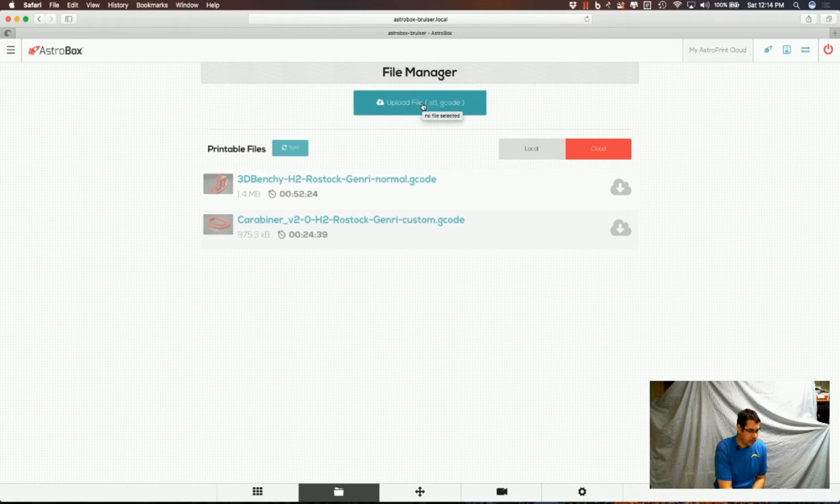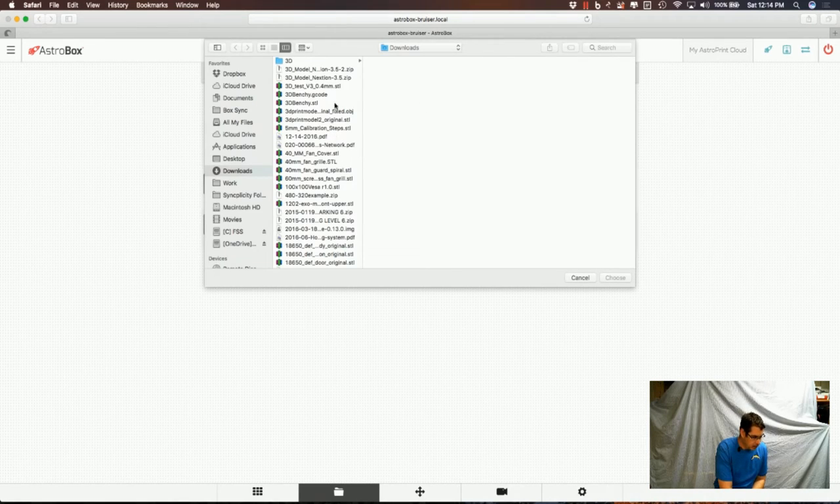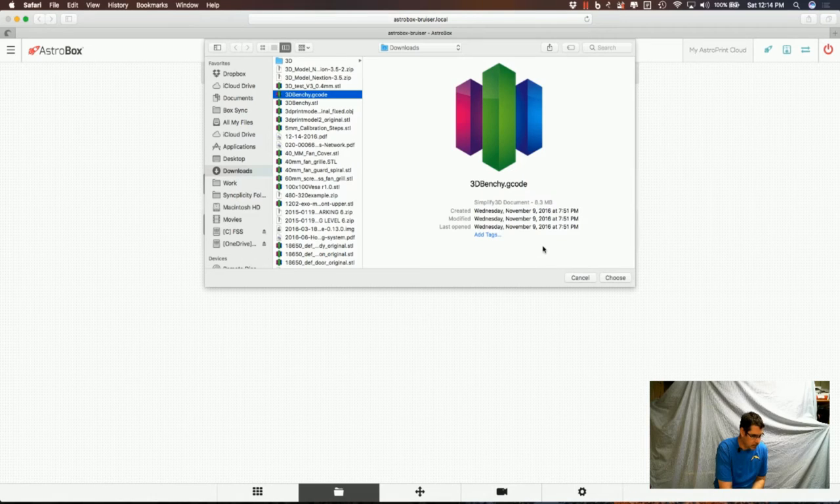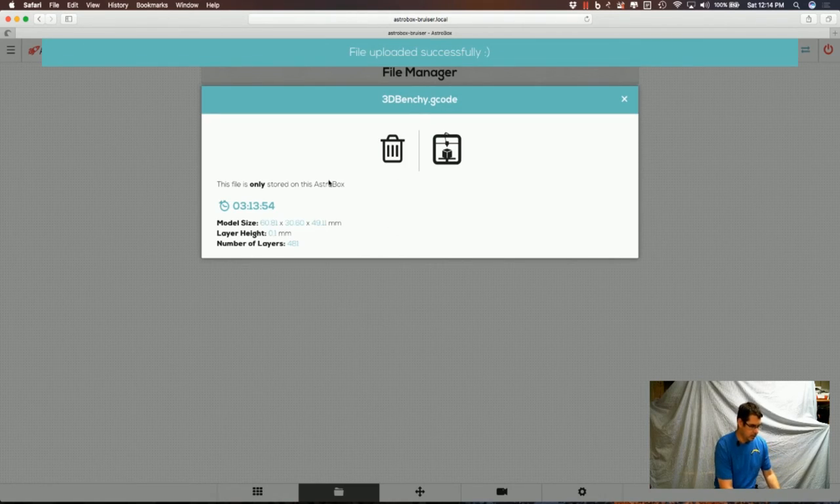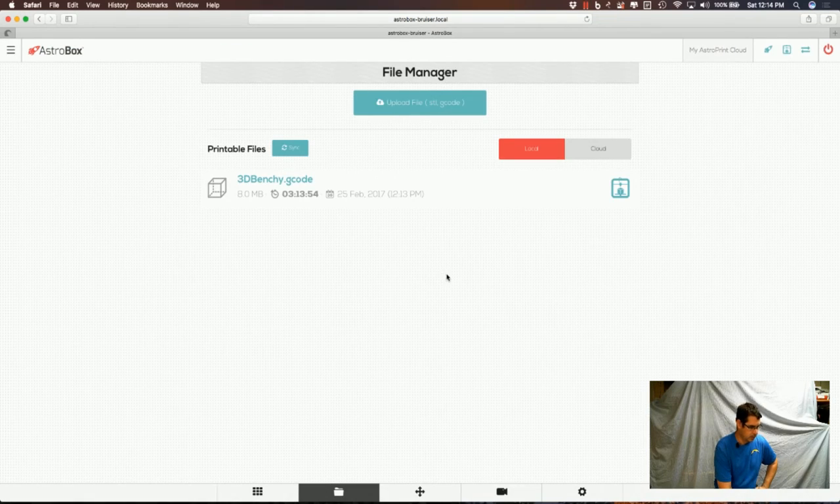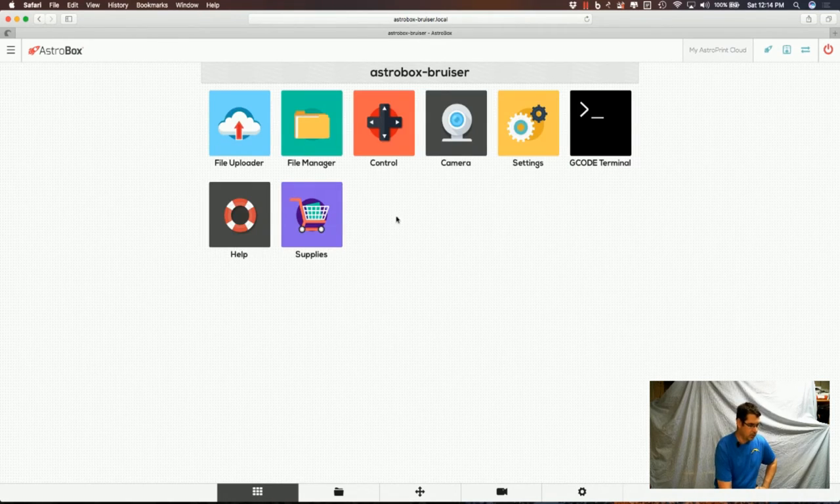Just to throw it out to show you what can be done, you can also upload G-code that you had sliced with your slicer of choice, S3D, Cura, etc., etc. And that now becomes available as well. It's going. File is only stored on the AstroBox. Excellent. So now it's showing us there as a printable file. So let's go back to our dashboard and we'll look at our other controls.